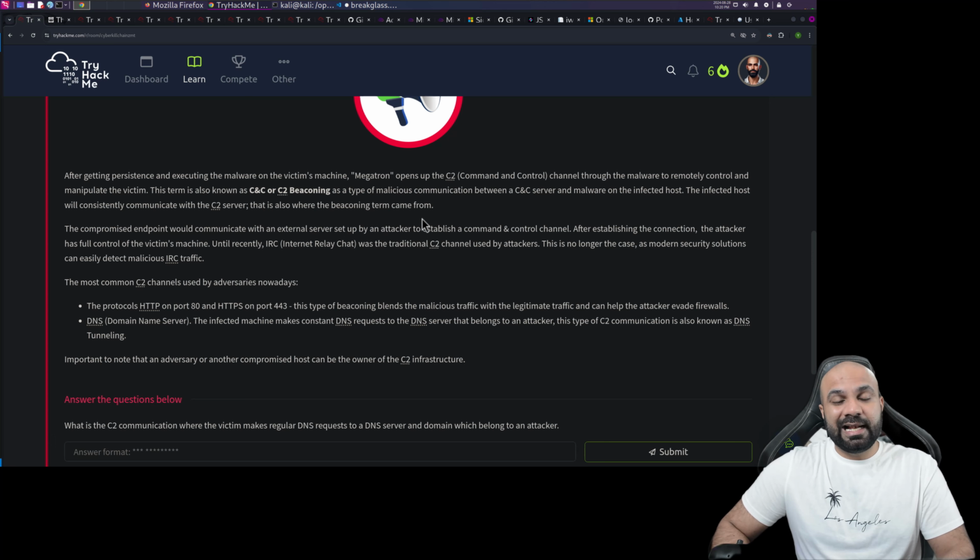So the compromised servers will tell our command and control system that I'm there, I'm live, I'm accessible. So you can do anything and send me the command to execute. The compromised endpoint would communicate with an external server set up by an attacker to establish a command and control channel. After establishing the connection, the attacker has full control of the victim's machine.